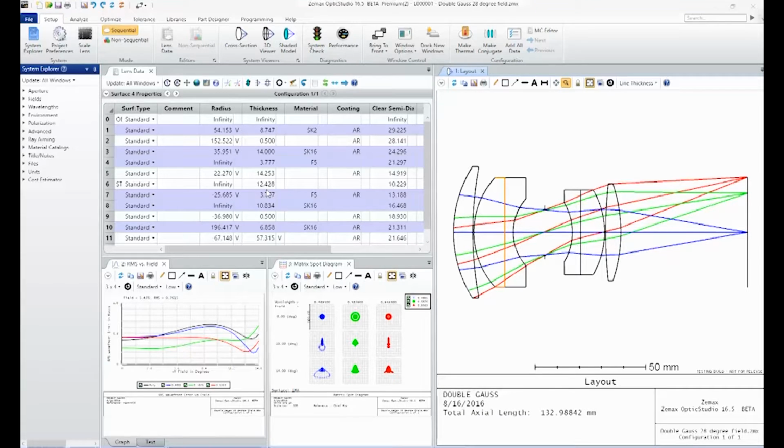prohibitive. In those cases, it may still be useful for users to be able to see how their system layout is changing as they're modifying parameters inside of the lens data editor without having to have other analyses update as a consequence. To that effect, we have now added within OpticStudio 15 a new control in which users can select to update the layout windows only.